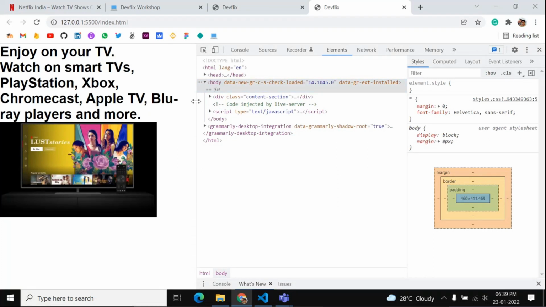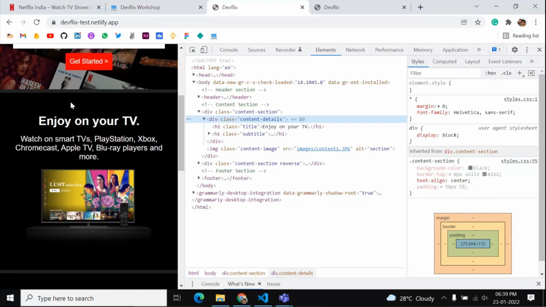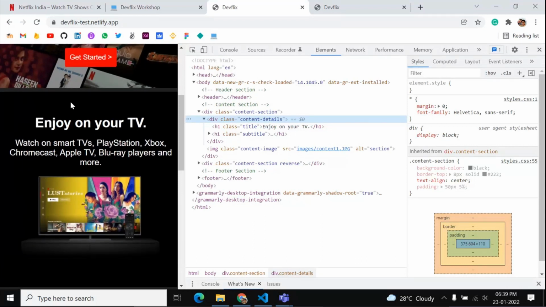Now let's style our parent element, which is the content section. First, we should have a content section with a background color of black, and we should also have this gray strip here. Now let me see how we can add it.